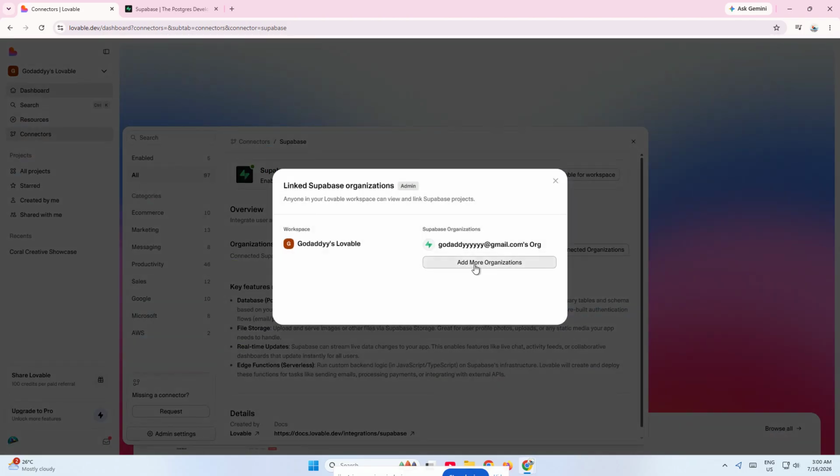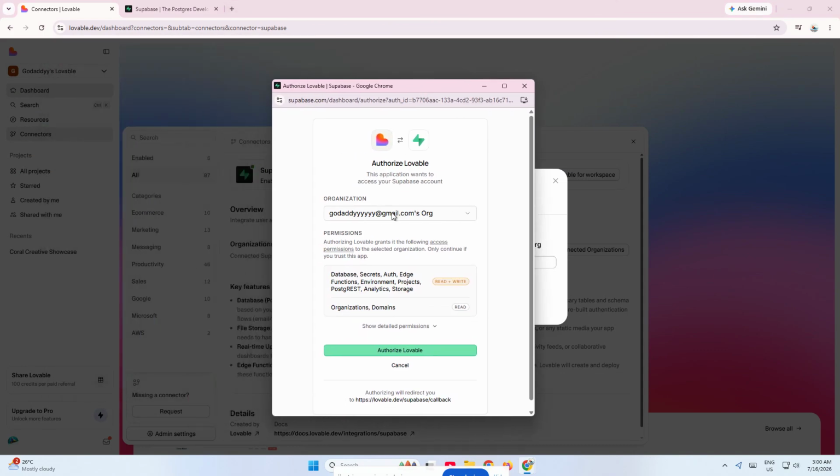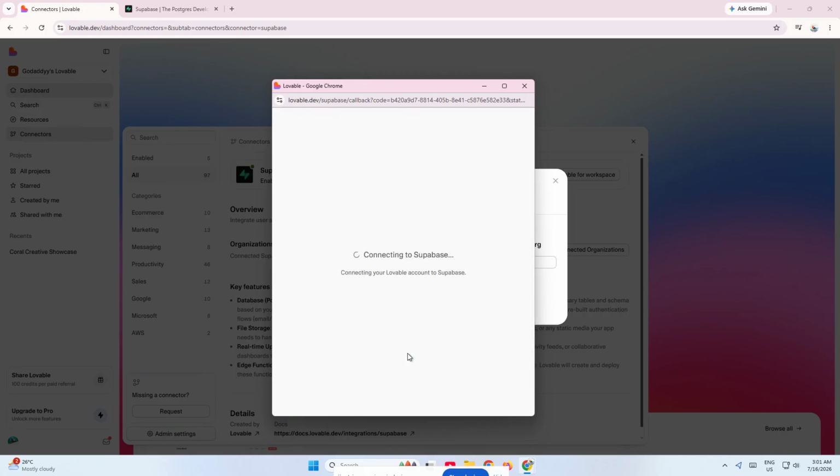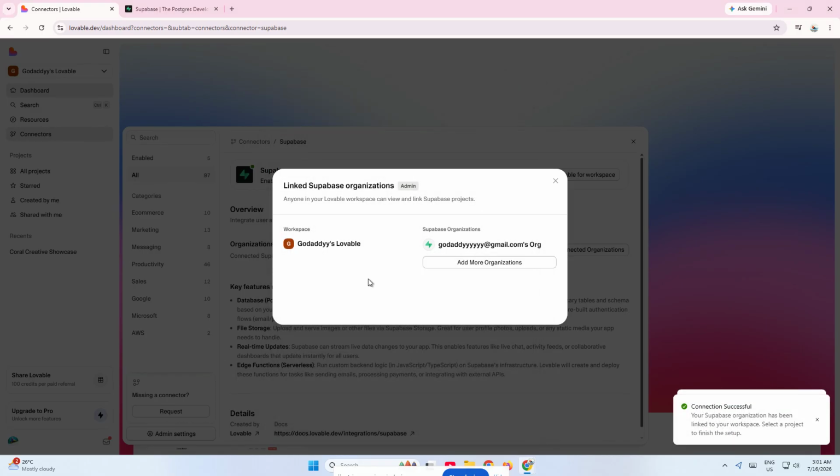At this point, Lovable may ask you to choose an organization from a drop-down menu. Go ahead and select the correct organization that you want to use for this project. Make sure you choose the right one, especially if you have more than one account or workspace. After selecting the organization, the final step is to click Authorize Lovable. This gives Lovable permission to connect with your Supabase account and complete the setup. Once authorization is finished, your project should now be connected to Supabase and ready to use.